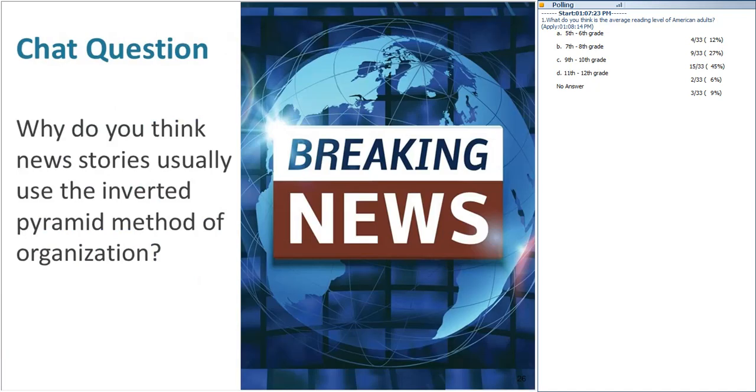Now we have another question. Why do you think news stories usually use the inverted pyramid method of organization? So once again, we'd like you to use that chat box at the bottom right-hand side of the screen. Let us know why you think the inverted pyramid of organization is usually used by news organizations. Make sure all participants are selected in the drop-down and click send when you are finished. So let us know why you think the inverted pyramid of organization is usually used by news organizations.